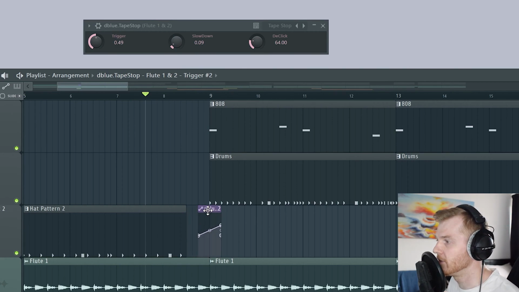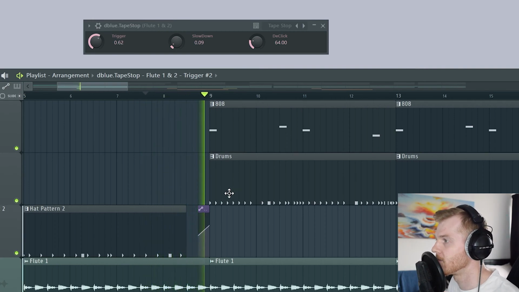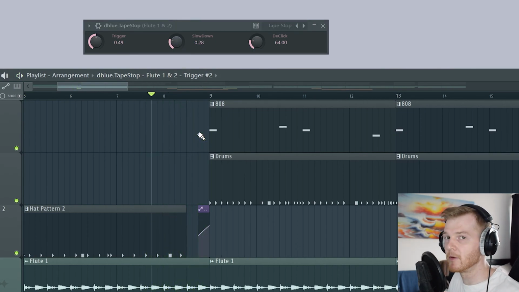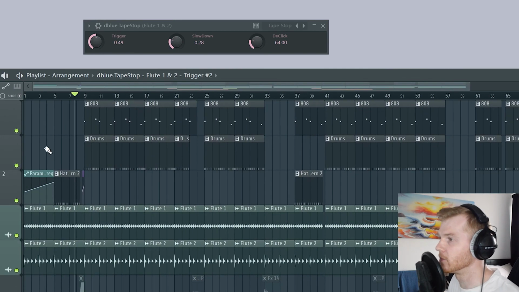So we could move this here, shift and left click and drag, we can move it across in the same position it was. Otherwise, if we left click and drag, it's just going to move up and down. So if we play again, and we could shorten this. There we have our nice little tape stop effect, just to drop us into the beat.